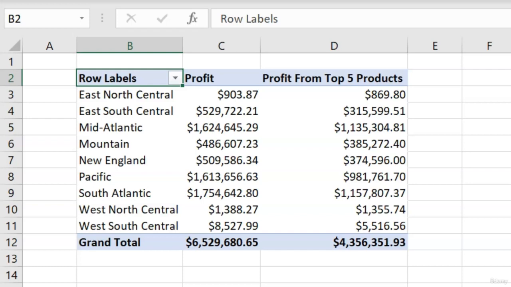So just using our first region as an example, the East North Central region, we see that the profit from just our top 5 products was almost as much as our overall profit.